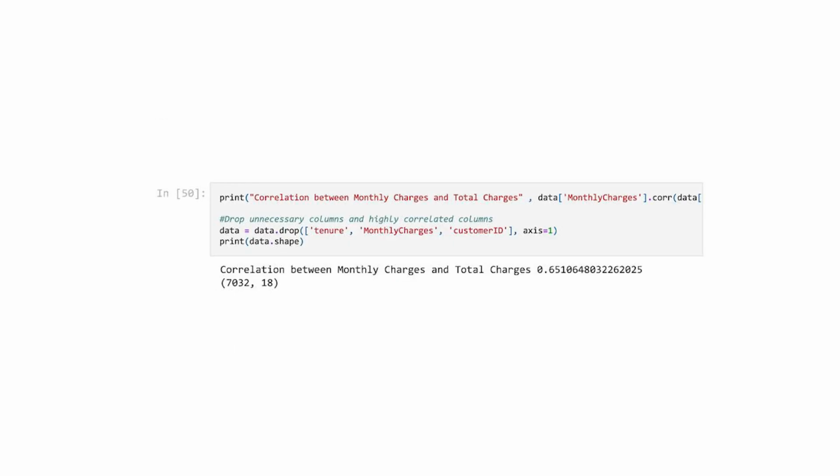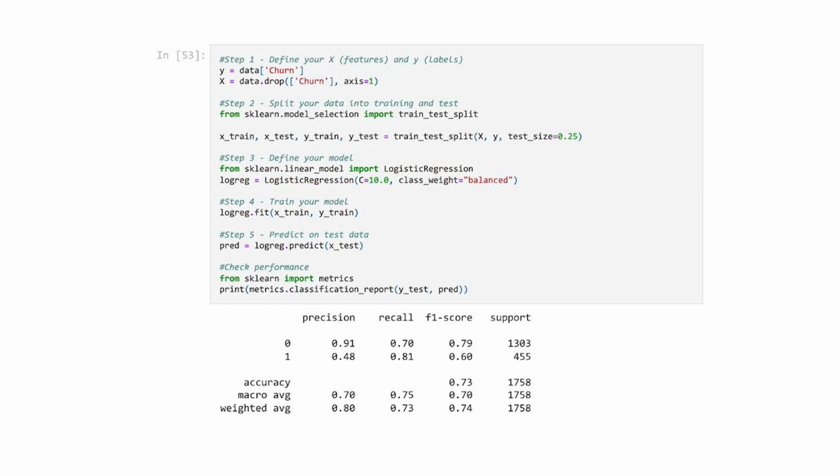Before we start with splitting our data into training and test, a good thing is always to plot the correlation matrix to see the correlation between your features. If a few features are highly correlated, you can just take one of them and ignore the other. So in our case, we're just going to drop monthly charges and tenure. We're also going to drop customer ID because it does not have any useful information for us. And after that, we're going to start with our machine learning process.